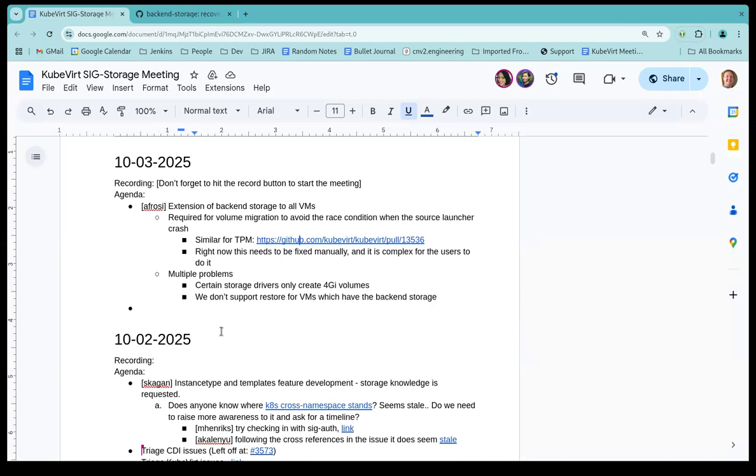But we have multiple problems with it. First of all, there are certain storage drivers that only create 4 GB volumes. If we now require each VM to have this backend storage, it means every VM consumes at least 4 GB. So this is the first problem. The second is that I just saw that we don't support restoring a VM with backend storage. I don't know why that is the case.